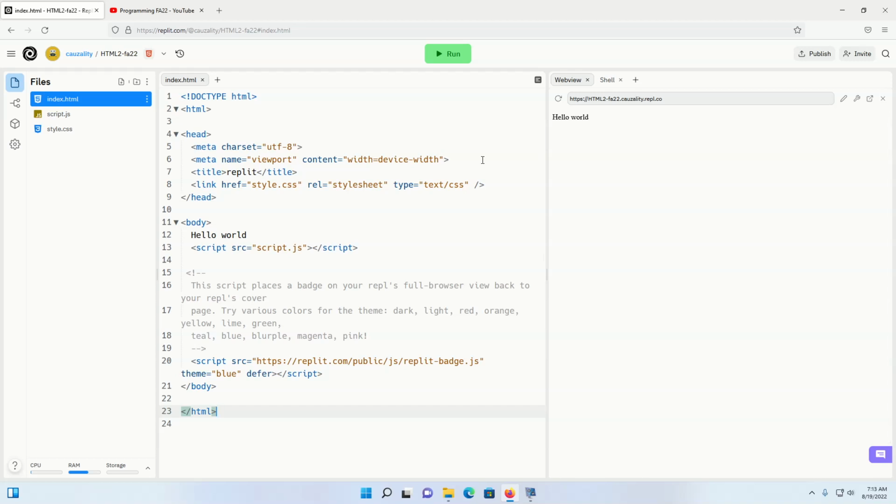Okay, hello again. I'm going to go over today. I made a new Replit, so I'm calling this one HTML2 Fall 2022. We're going to start a new one.